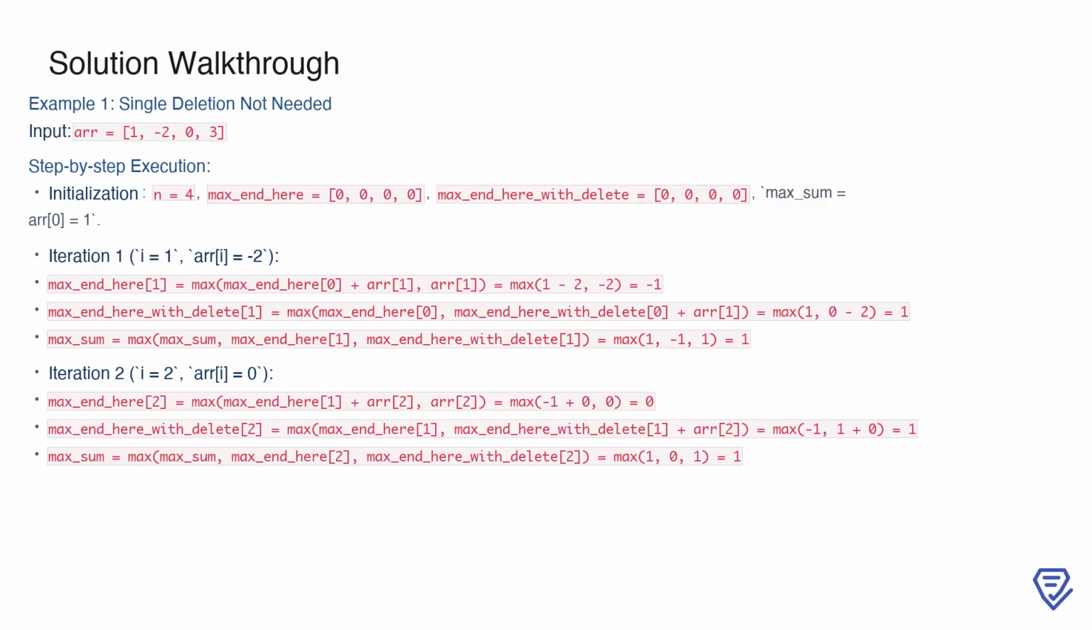First, we initialize our variables: n is set to 4, and we create two arrays, max_end_here and max_end_here_with_delete, both initialized to 0. The variable max_sum starts with the first element, which is 1. Now, in the first iteration, when i equals 1 and arr[i] is -2, we calculate max_end_here[1] as the maximum of max_end_here[0] plus arr[1], or simply arr[1].